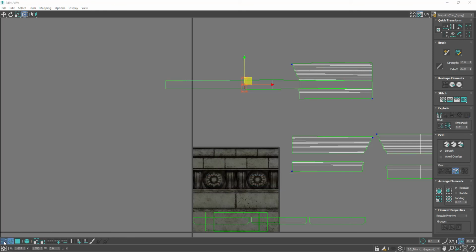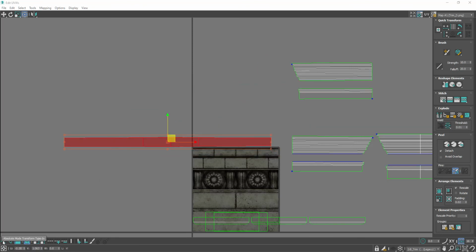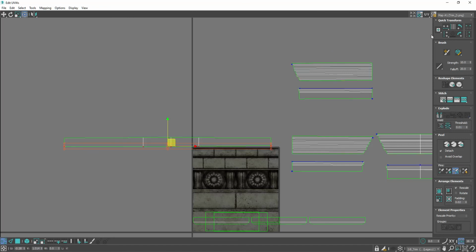Or actually, I want to be on vertex. Oh, I undid a little bit too far. Select by element, move that over, go to vertex, turn off select by element, grab the bottom row, and now quick transform, top row, and quick transform. And now I can take all of that over here. I'm kind of lining it up with this back corner of this trim. I'm going to hold control and drag, and then it scales up uniform.